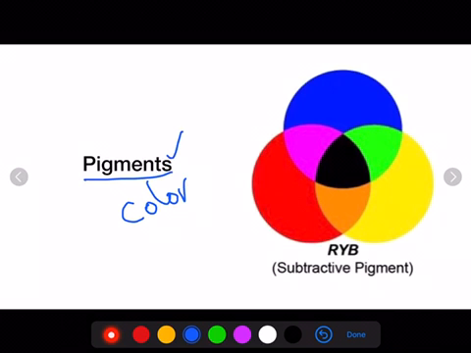In the beginning, when artists started painting, they framed and defined red, yellow, blue as the primary colors. So red, yellow, blue are the primary pigments in this subtractive pigment system.